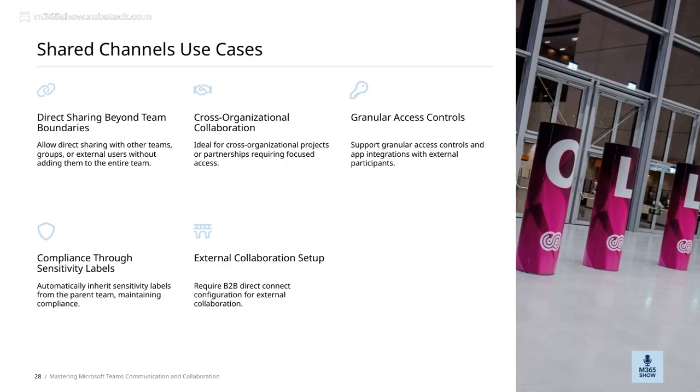First, when working with external collaborators, you'll need to configure a B2B Direct Connect. This setup ensures seamless and secure collaboration across organizational boundaries. Next, for maintaining compliance, shared channels can automatically inherit sensitivity labels from the parent team. This helps you uphold your organization's data protection standards without extra effort.